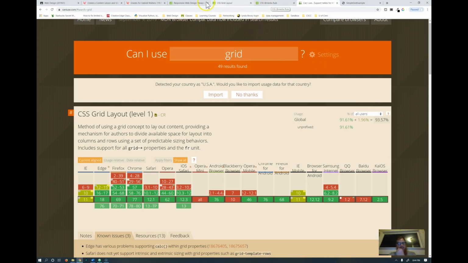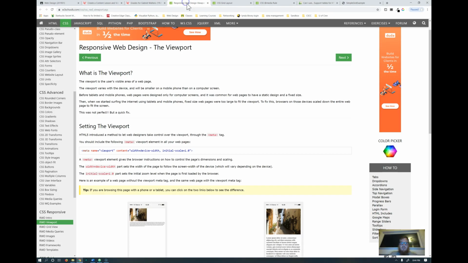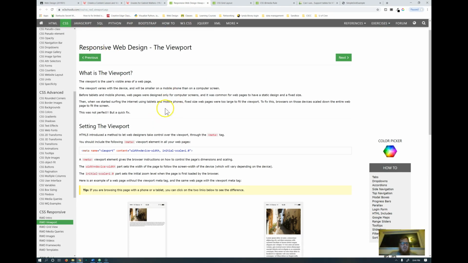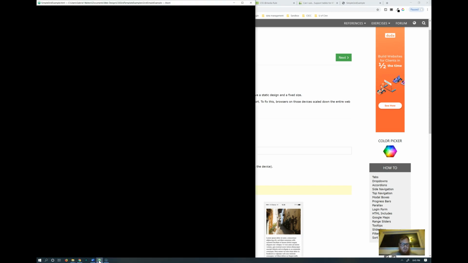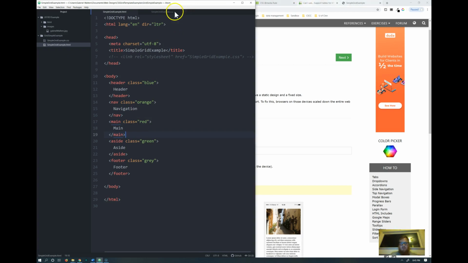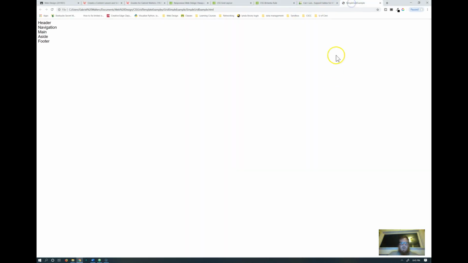The first thing that we want to do is inside our head. I have W3 Schools open as a reference, but we need to be able to capture the viewport, or the screen width, of any device that we're attaching. So this meta tag right here needs to go inside the head. I have an Atom project open that's very simple right now. This is what it looks like.